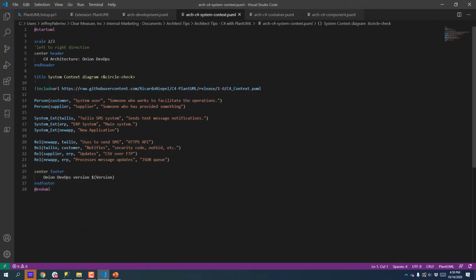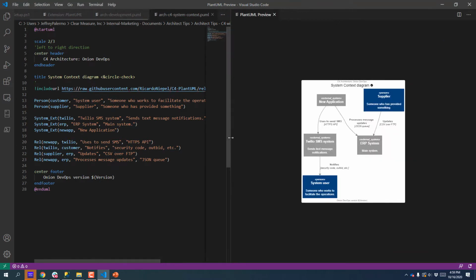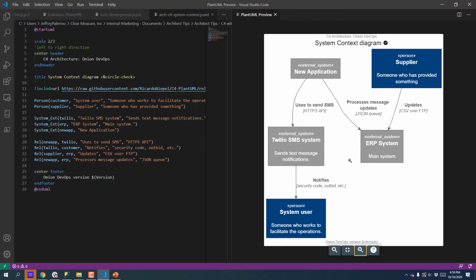And so the next type of diagram is the system level diagram. An example is if you're developing a new system, you already have an ERP system that a supplier uploads a file to, and you want a customer to receive a text message. So we're kind of sketching out this new application that might have to consume some messages from our ERP system. Okay, that's the system boundary. And so the system level diagram for this new application is going to be really, really simple.